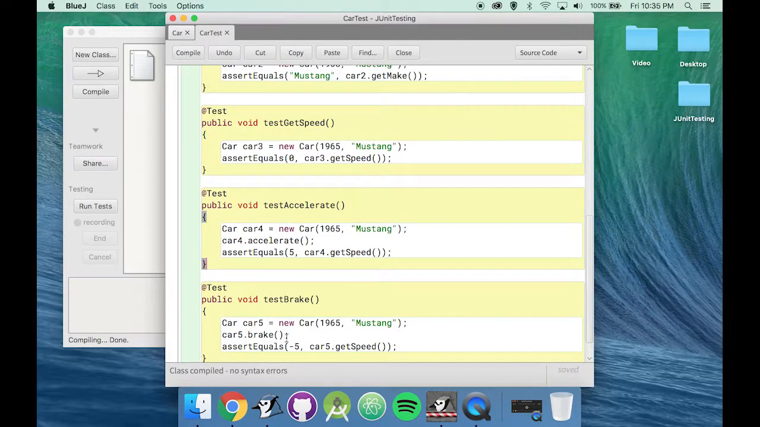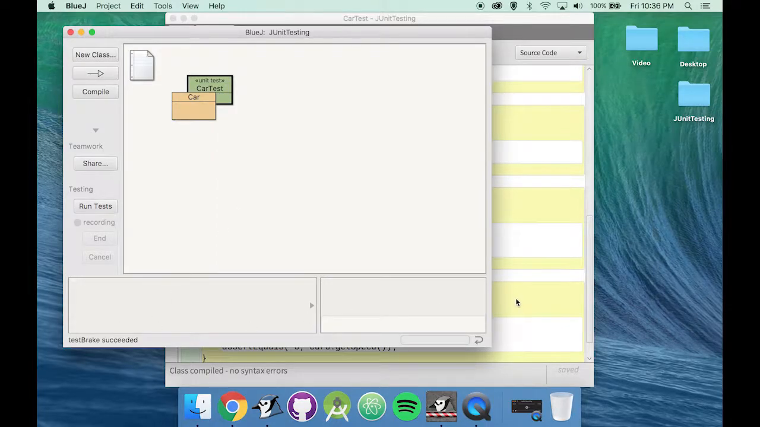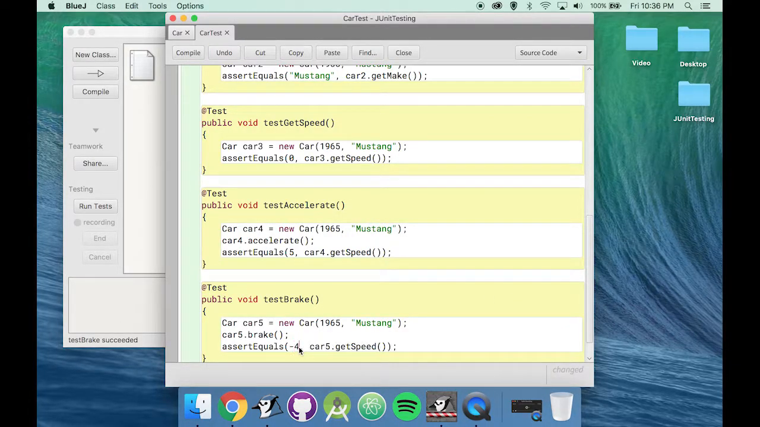So we've put -5 because the break method subtracts 5 from the current speed. The current speed is 0 miles an hour. And it's not 5 miles an hour because these tests are independent. Also, I know it's not possible to have a negative speed. However, all this test method will be doing is testing that the break method actually subtracts 5 from the current speed. We are not testing what would happen or what the result would be when we accelerate and then brake. We're just testing the brake right now. So we're expecting -5. Let's test it.